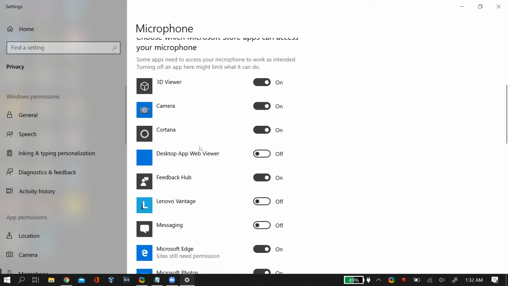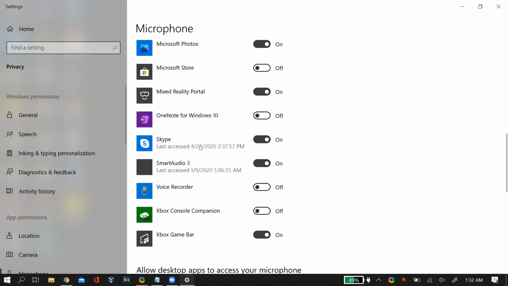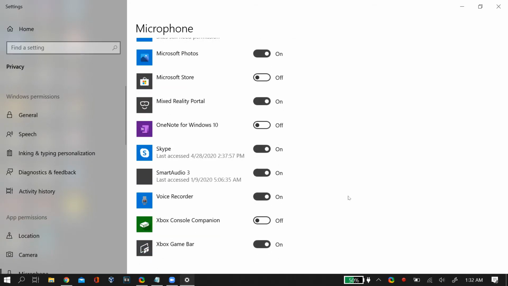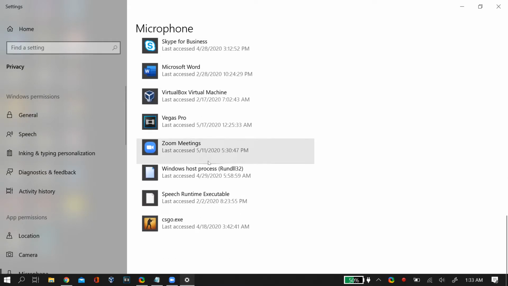So make sure that everything is turned on this page, and when you scroll down also make sure, and this is very important, that you have enabled access to your microphone for all desktop apps. After you have done this, then check whether your microphone is working or not.